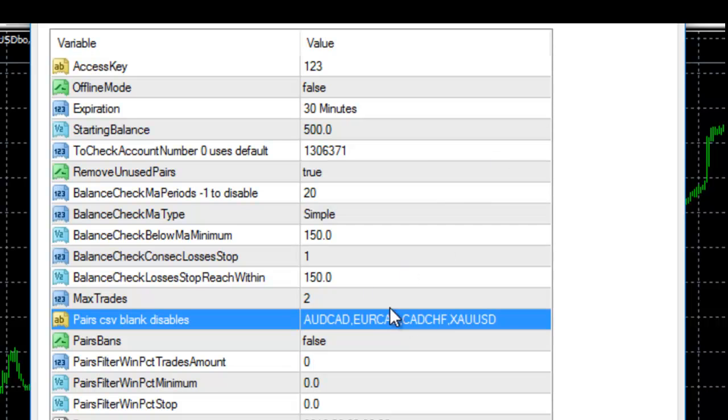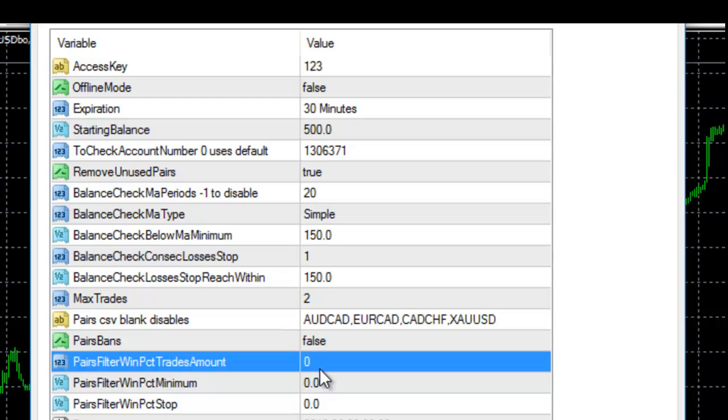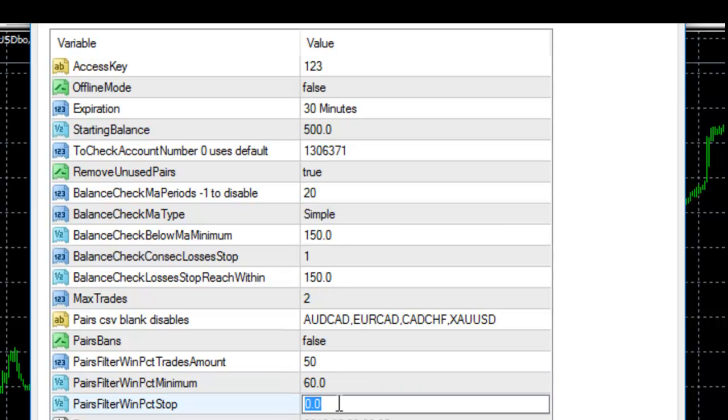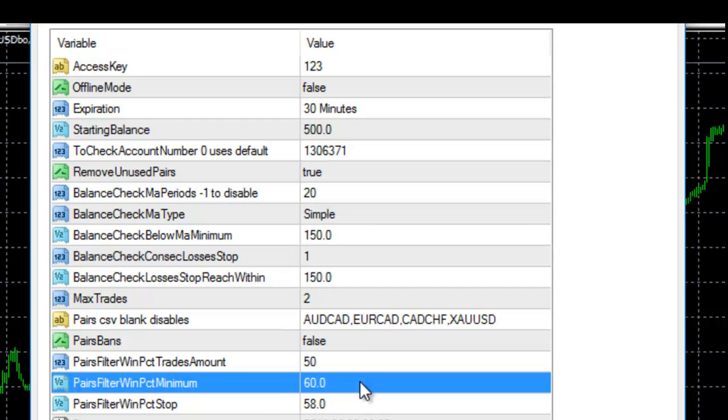And these pairs, again, are the best performing pairs so far. Right, so these zeros here, that's if you want to identify the best performing pairs. Remember, we've got a function where you can identify the best performing pairs over a certain amount of trades. So if I, for example, say it needs to look at the last 50 trades of each currency pair, it needs to have a win rate of at least 60%, and it needs to drop the pair when it drops below 58%. It will only look at those pairs once it hits the 60%.